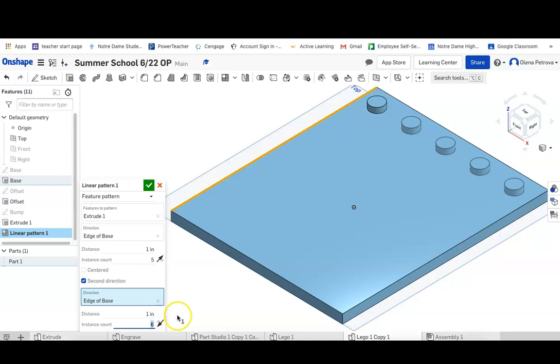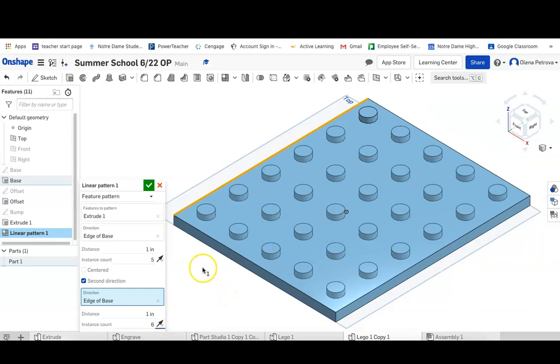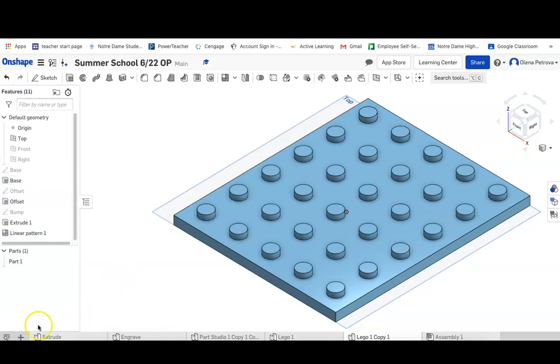Let's see. Oh, you see, I have to click the change direction pattern. So it looks good. Linear pattern 1, green button. Okay, so then you can change the appearance. Good job.